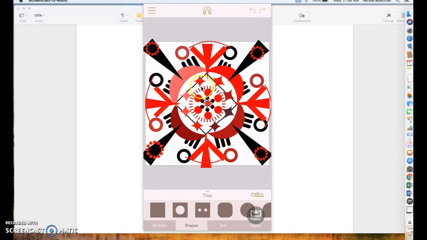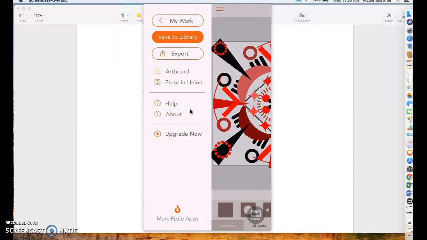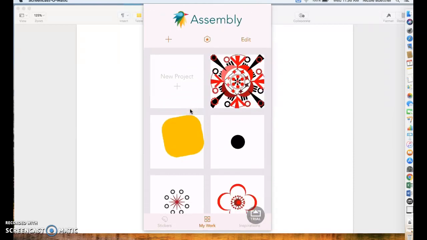Making sure that this is symmetrical. So every time I add a shape, I'm repeating that shape all the way around my mandala, not just in one spot. And I'm making sure I have lots of different types of shapes to create different types of patterns. Okay, so let's go back to my work here, and you're going to click Start New Project right here.